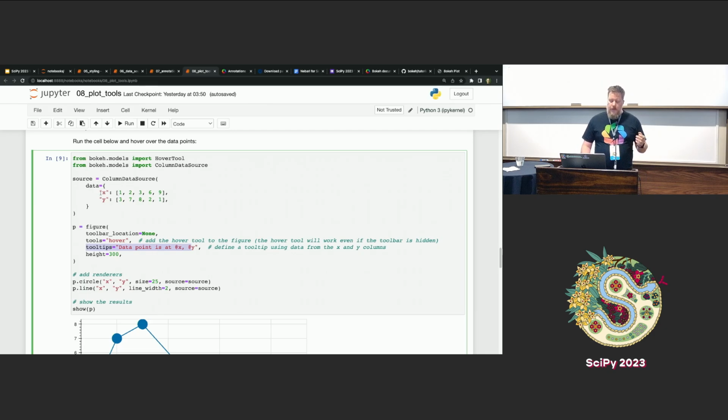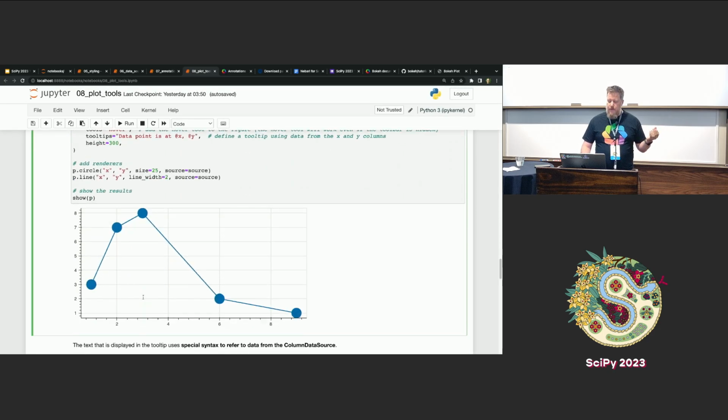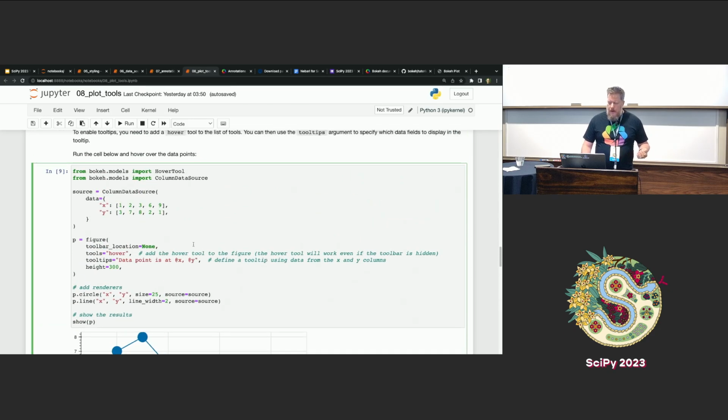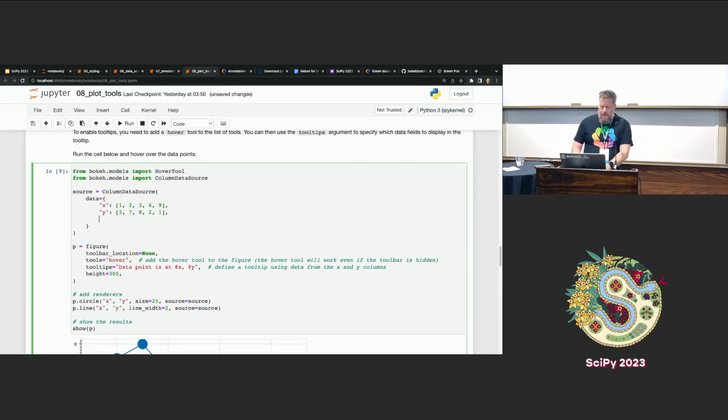So we've created a column data source with an x column and a y column. And so @x means when I hover over a point, find the x column value for that point, and find the y column value for that point, and display that in this formatted string. And so we see exactly that down here. We see data is at 3,8, or 6,2, or 9,1. And that can happen with any other column as well, if we have additional columns.